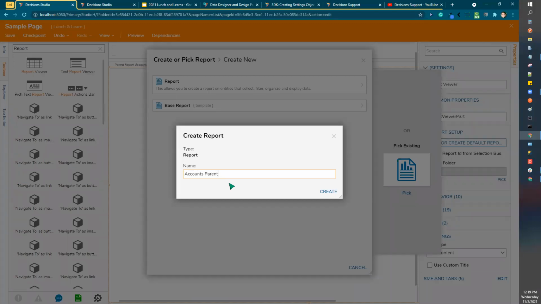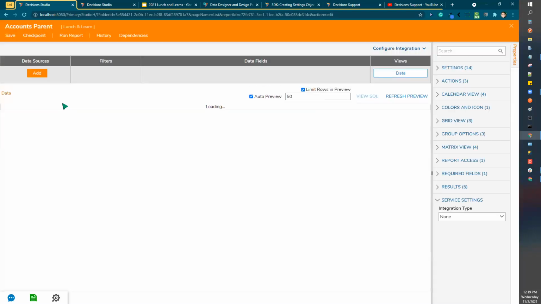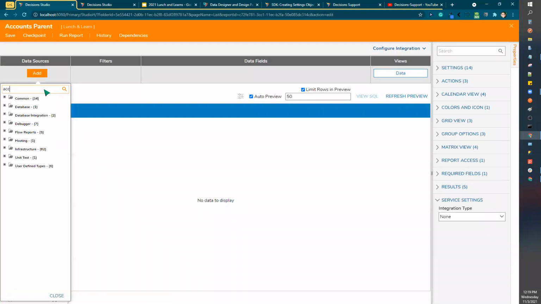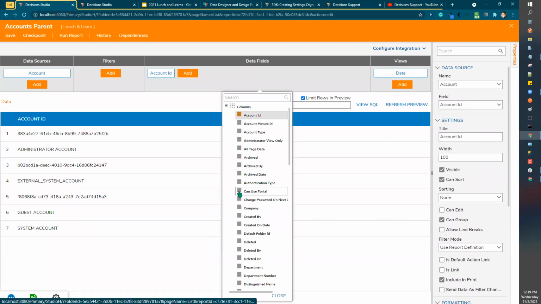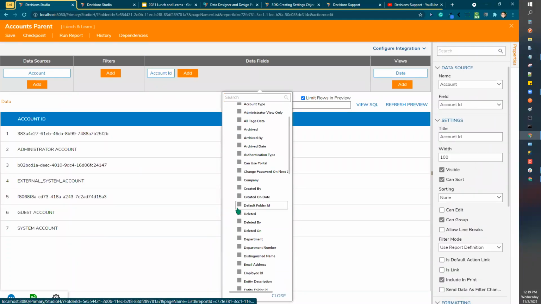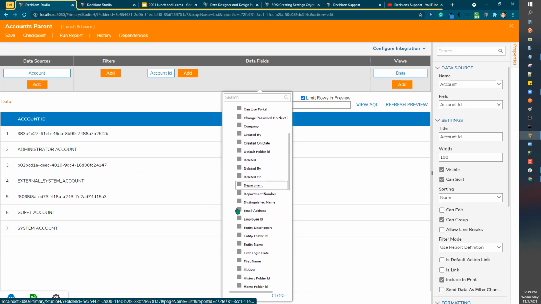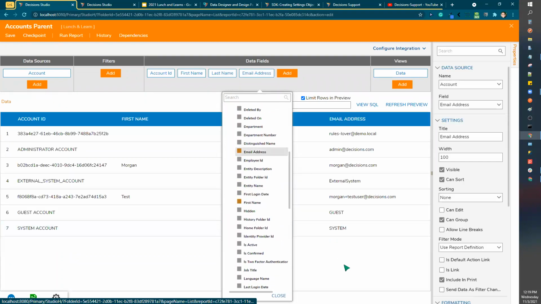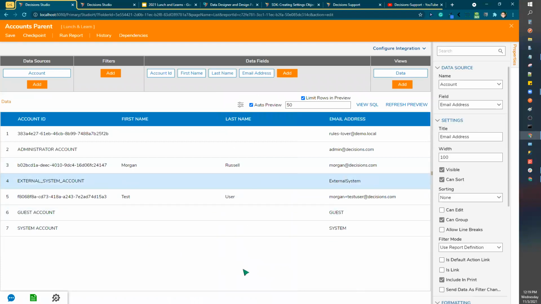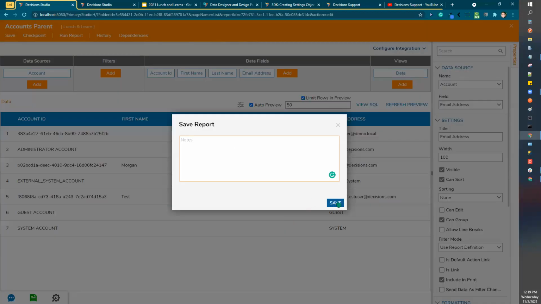So, parent. Grab our data source here. Should just be account. And we'll add some records. We'll do account ID. Let's see, we are in my local, so I only have a few accounts created here. You'll have to bear with me. And email. I recently swapped my database, so I only put some first name, last name in there, but we've got it there.